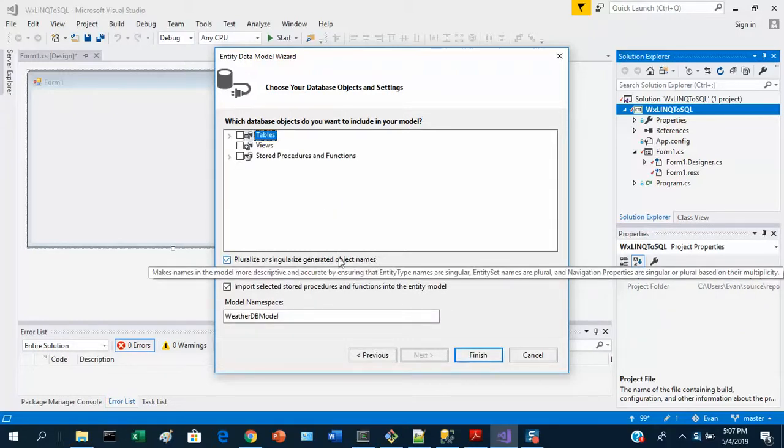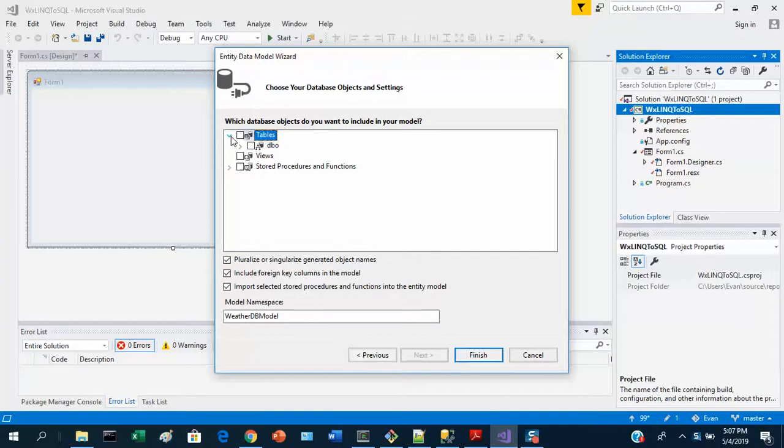What does this stuff do? Okay, well let's check what we want to import here. We definitely want to select our tables, and so check tables. We don't have to worry about views and stored procedures, and uncheck pluralize.